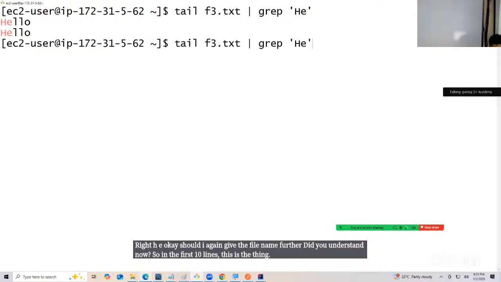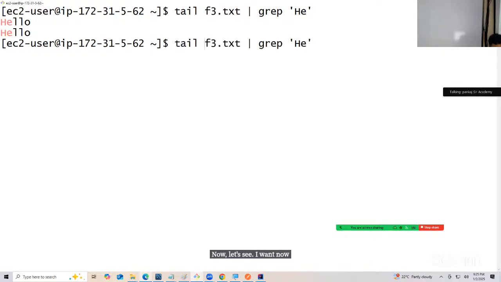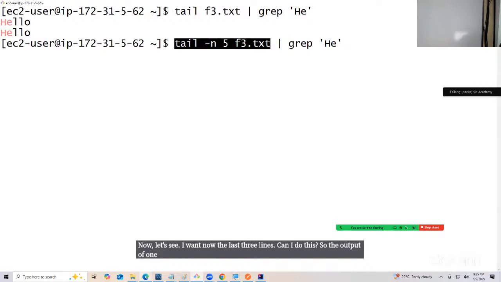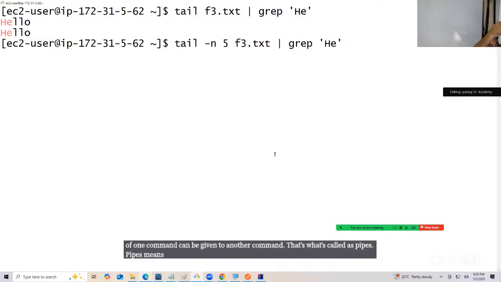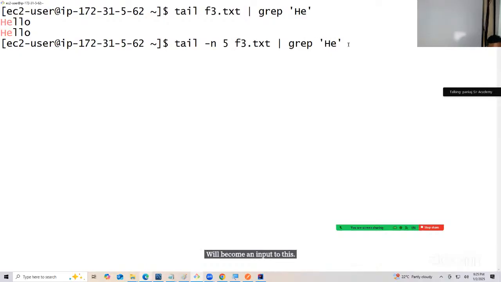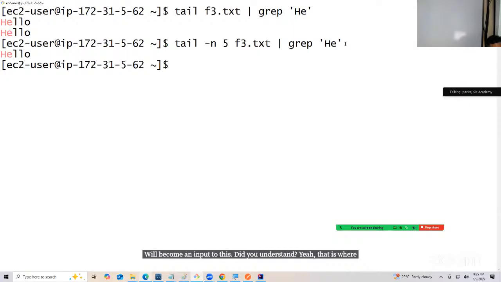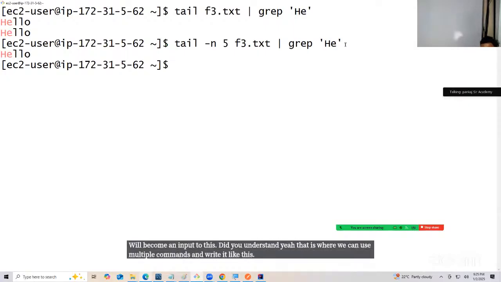Now, let's say I want the last 3 lines. Can I do this? So the output of one command can be given to another command. That's what is called pipes. Pipes mean the output of one command will flow to another command from here. The output of this will become an input to this. That is where we can use multiple commands and write it like this. I hope this is clear.